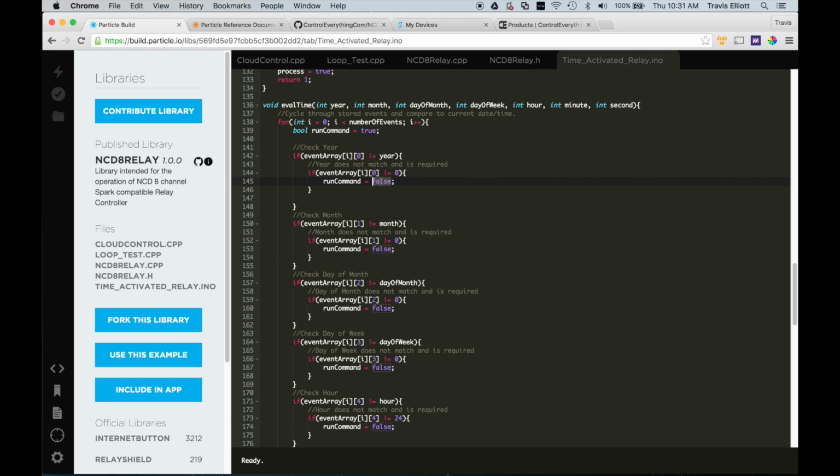That means we don't want to execute this event. We can set the year to 0 if we don't want to compare against it. If we set it to 0, it's just going to ignore the year, and that's why we do that. We do the same thing for month. We look at our stored month, compare that to the current month, and if that doesn't match and it's also not 0, then we want to set run command to false.